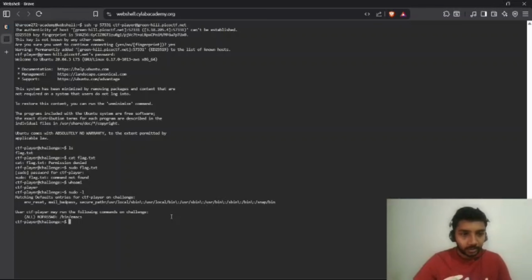Okay. So here there's a file, /bin/emacs. This file actually needs no password. Okay, we'll just try opening this. Maybe indirectly we can get to the flag, I guess.